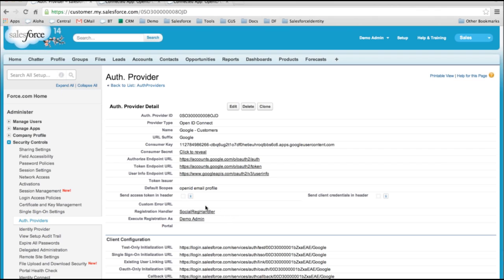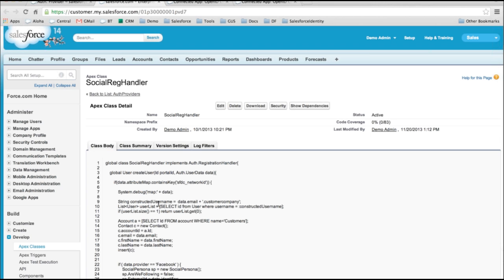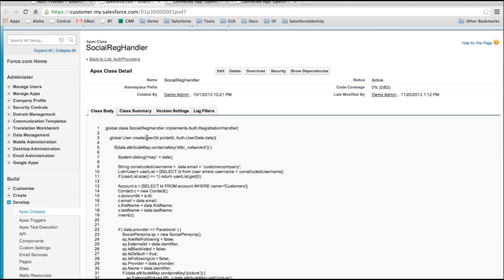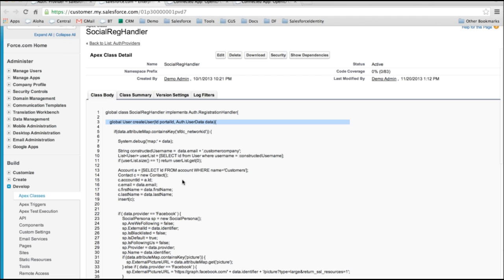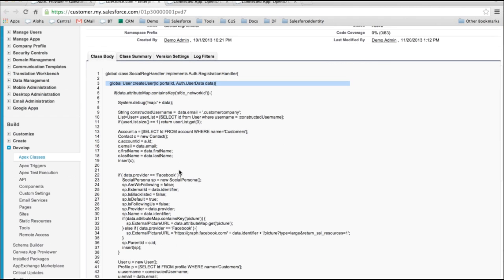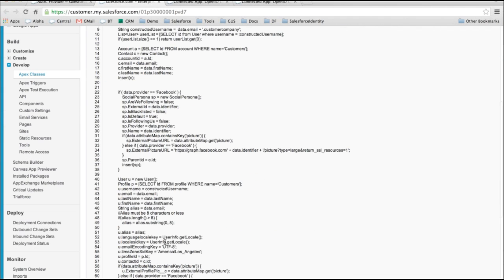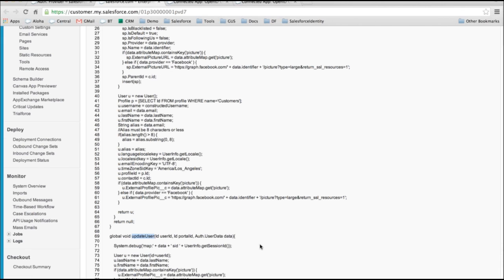So finally, there's one other important thing to understand. There's something called the registration handler. The registration handler is a piece of code we generate for you, but then allow you to customize. And this really gives you two key things: the ability to, on the fly, create or link to users. We will give you all of the data that we've acquired from the OpenID Connect provider and allow you to look up an account or look up a user or create a contact and create a user on the fly. And we'll also allow you to update that user on the fly.